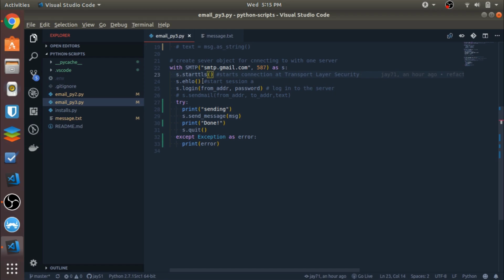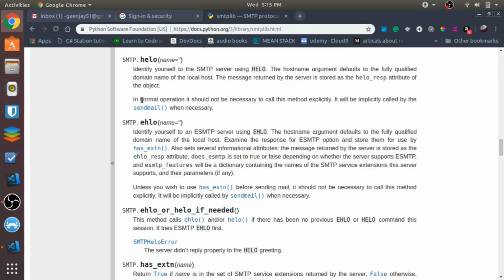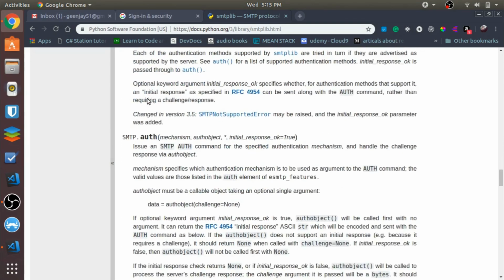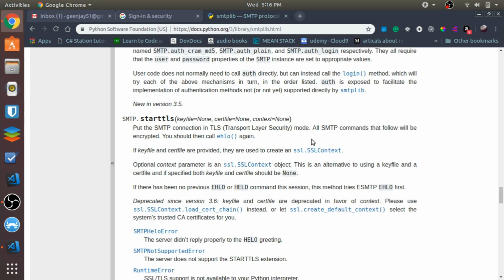So if I take you to the document over here, you can tell for yourself what it does really. Over here, if I come down, this is the method smtp.starttls. Basically what it says is it puts the SMTP connection in TLS, transport layer security mode, and all SMTP commands that follow will be encrypted.